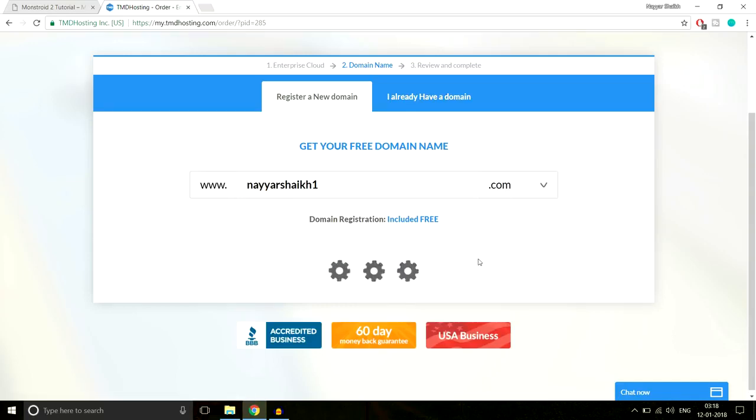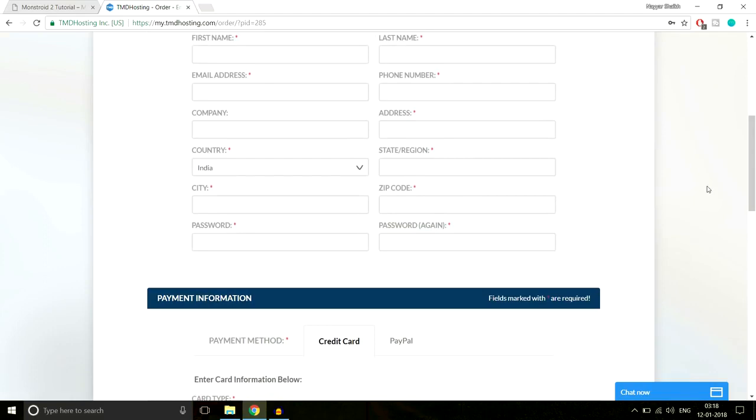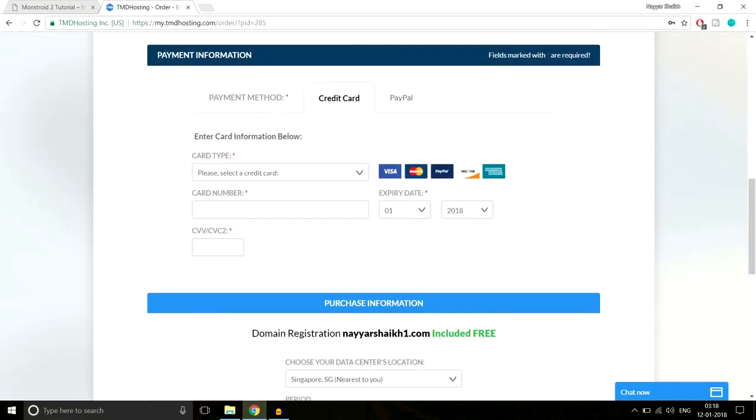proceed. Now here you have to put in some basic information about yourself, like your first name, last name, email address, phone number, state, zip code, and so on. After that we have a payment information section. Now you can select the type of the card which you want to use. For example, you can pay through Visa, MasterCard, Discover, American Express, Visa Electron. You can put in your card number, CVV number, everything over here.